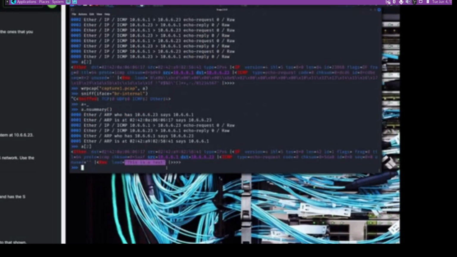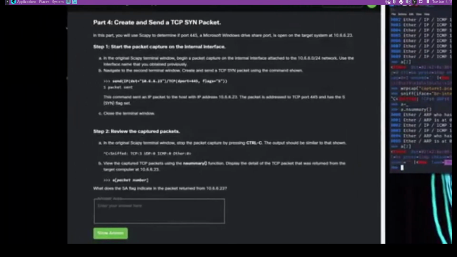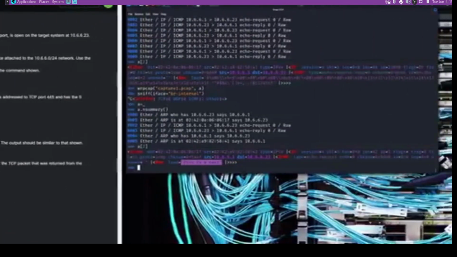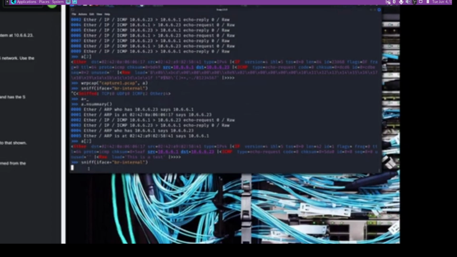This is a test. Part 4 is to create and send a custom TCP SYN packet. You will create the packet to see if a Microsoft Windows drive share is open on port 445. Step 1 is to start a sniff capture and then send a custom TCP packet to the Gravemind server. First, start the capture as you have previously, making sure to specify the interface attached to the internal network.